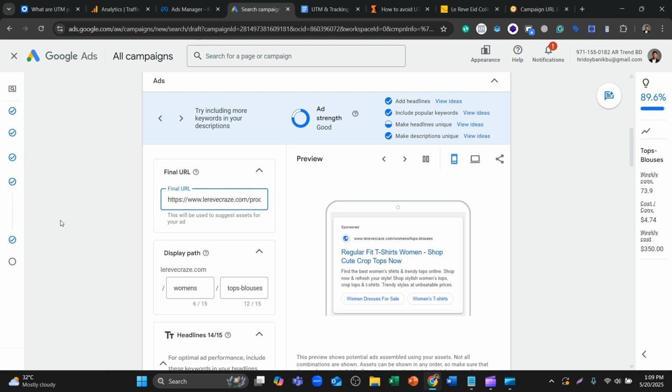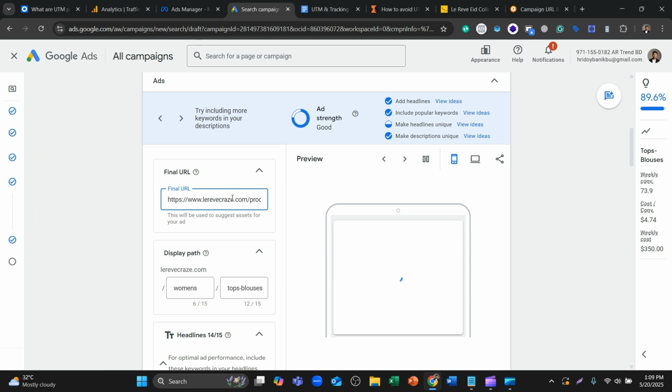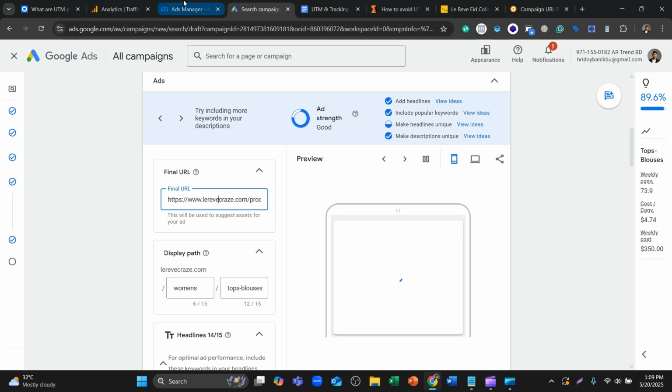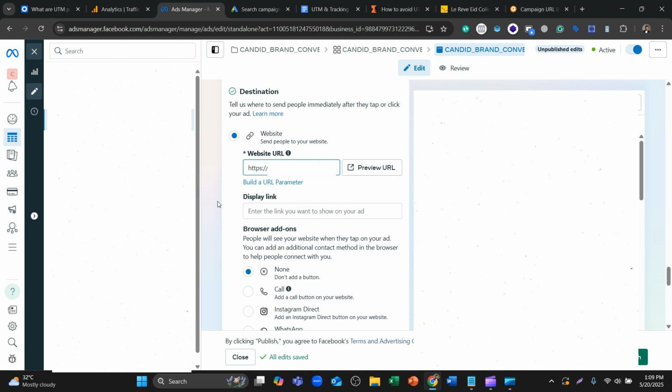So for example, here in the ads section of the Google Ads account, you can see the final URL. Final URL means where people will go after clicking your ads. So you need to add your modified URL with the UTM parameters here in Google Ads. Similarly, in your Facebook ads campaign, you need to add the URL with the UTM parameters in these destination sections and in this website URL section.